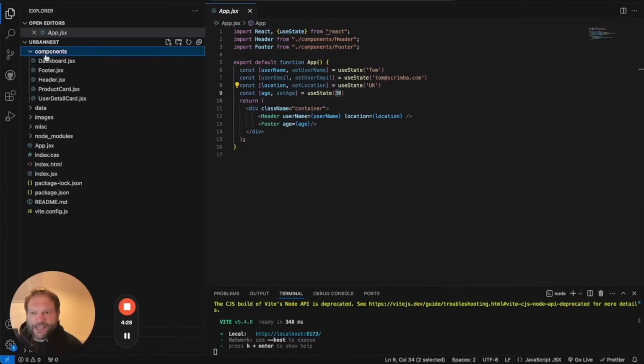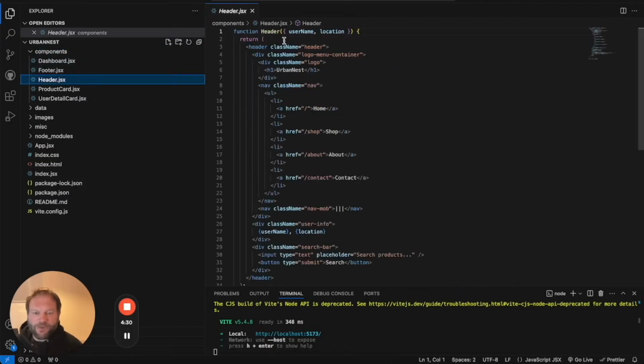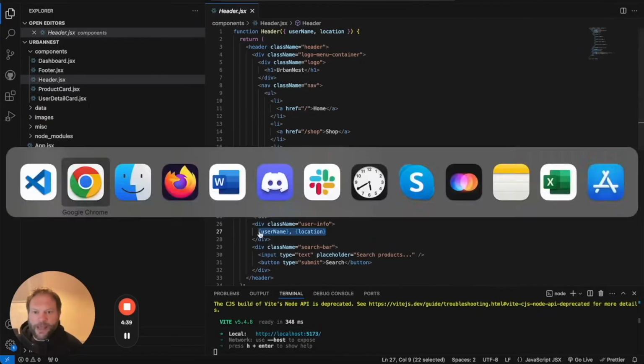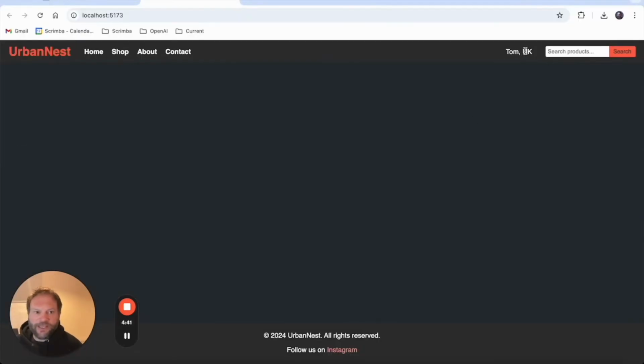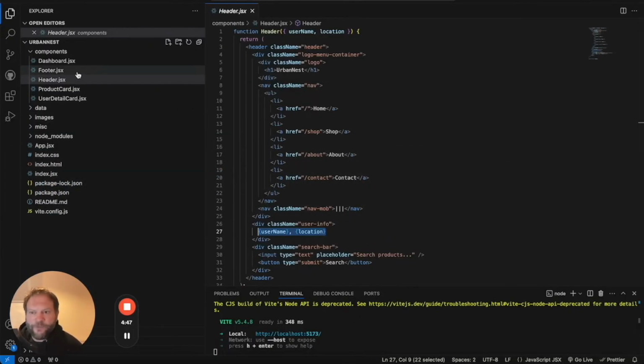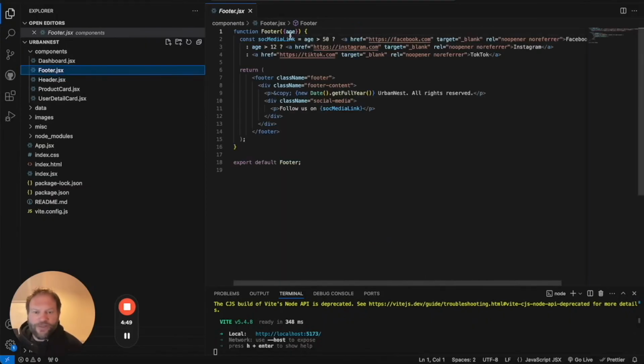The header is basically what you'd expect. We've got this nav element, and then it's right here that we're using the username and the location. And if we flip back to the browser, that's what you can see right here. Now, down in the footer, it says follow us on Instagram. That's kind of important. If we go to the footer, we've got this cheeky little bit of ternary right here.